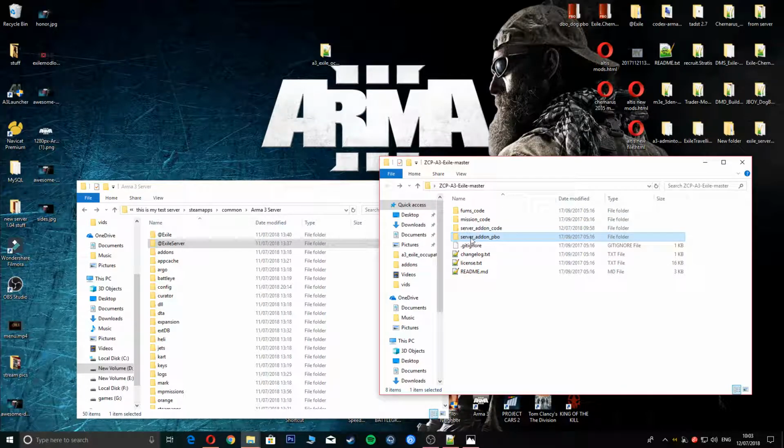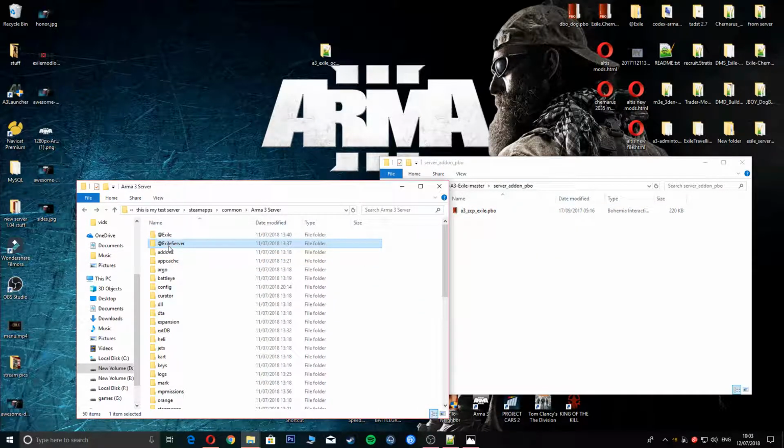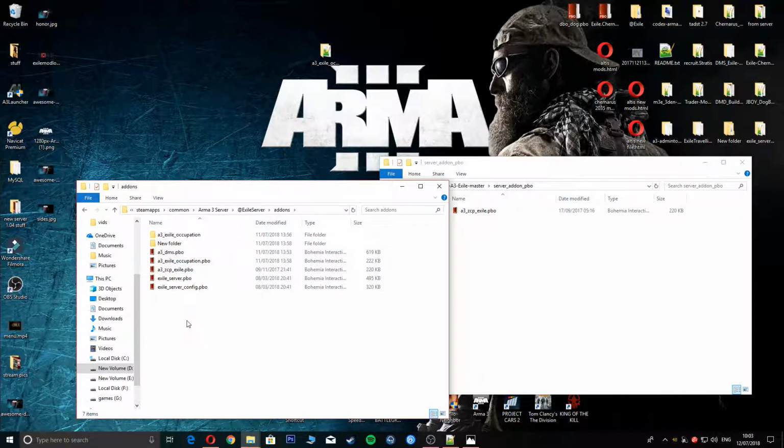Open the file, go down to server add-on PBO, copy, go to your server wherever that's installed and click on your at exile server, go into add-ons and paste it straight into here. So it'll look like this one here. I don't change anything in this folder, I'll leave it as it is.